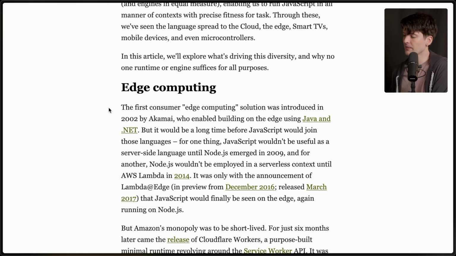Edge computing. The first consumer edge computing solution was introduced in 2002 by Akamai, which enabled building on the edge using Java and .NET. But it would be a long time before JavaScript would join those languages. For one thing, JS wouldn't be useful as a server-side language until Node emerged in 2009, and for another, Node wouldn't be employed in a serverless context until Lambda in 2014.